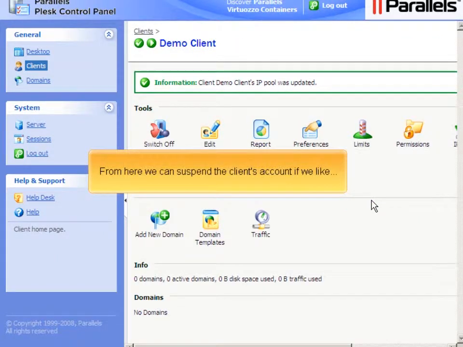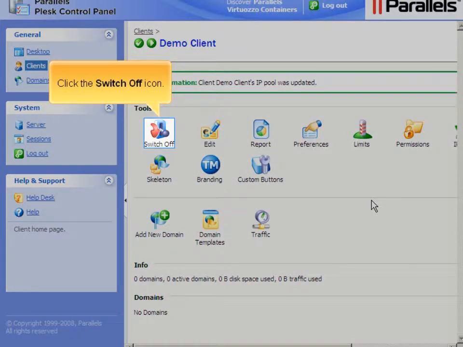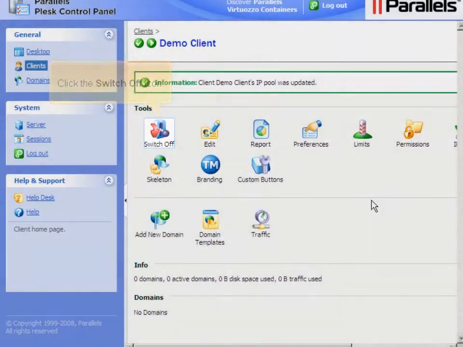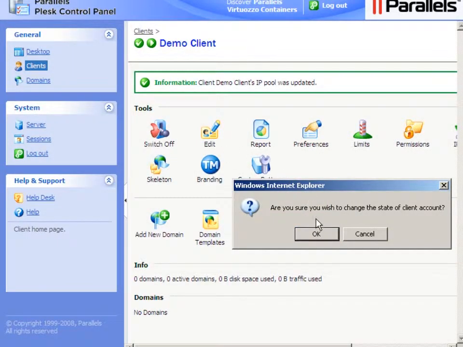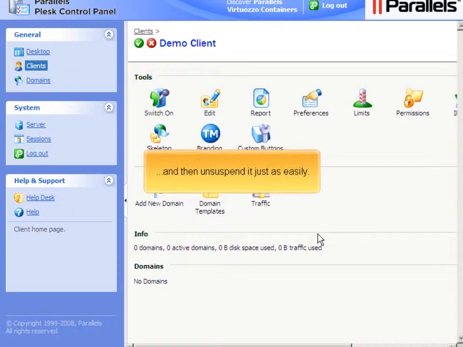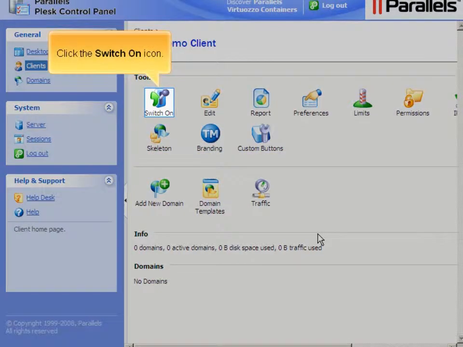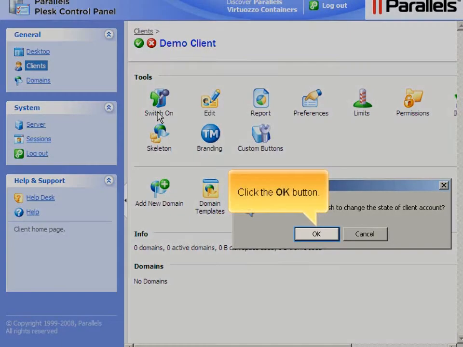From here, we can suspend the client's account if we like. Click the Switch Off icon. Click the OK button. And then unsuspend it just as easily. Click the Switch On icon. Click the OK button.